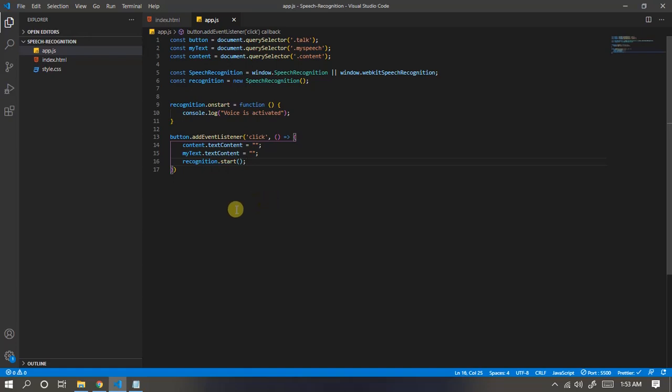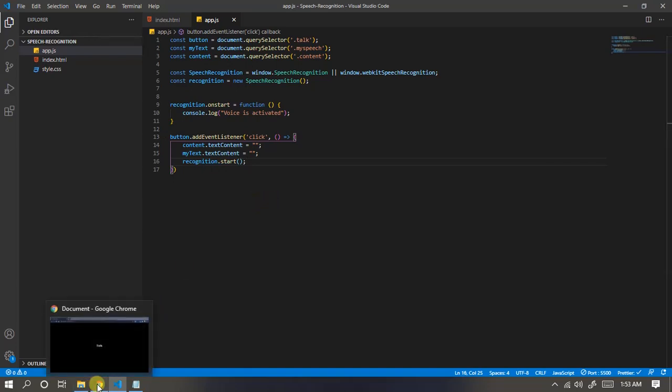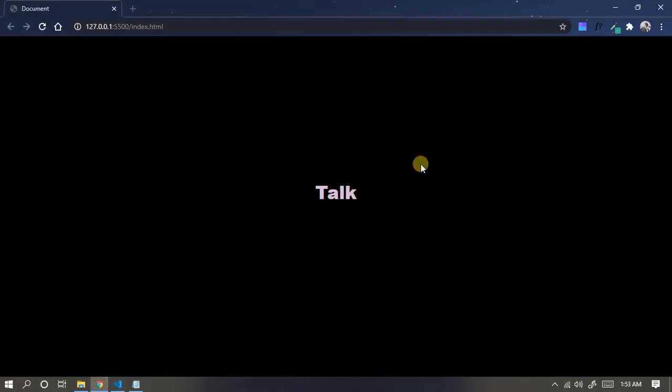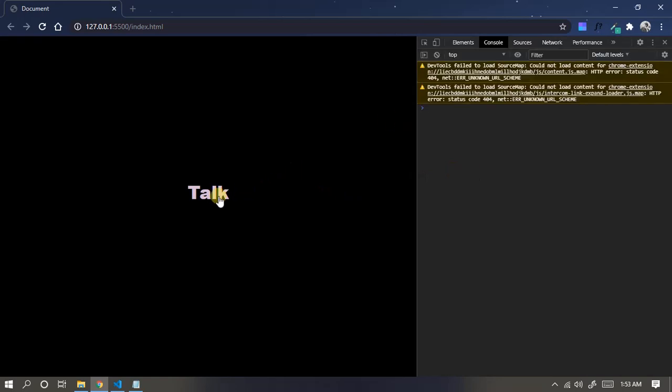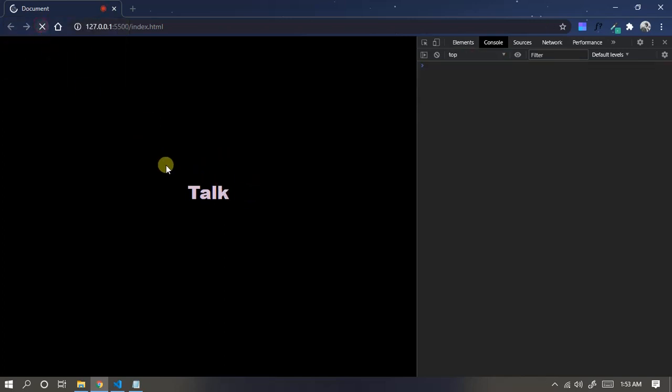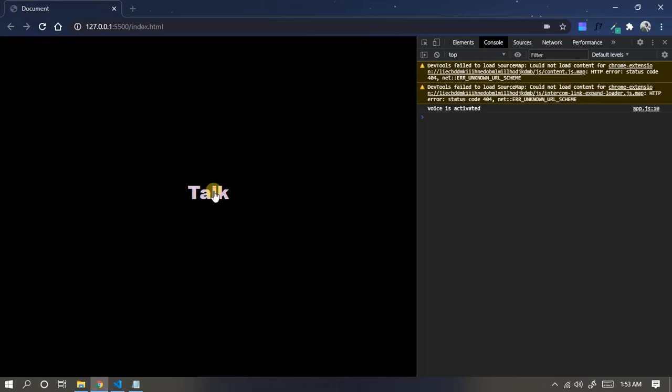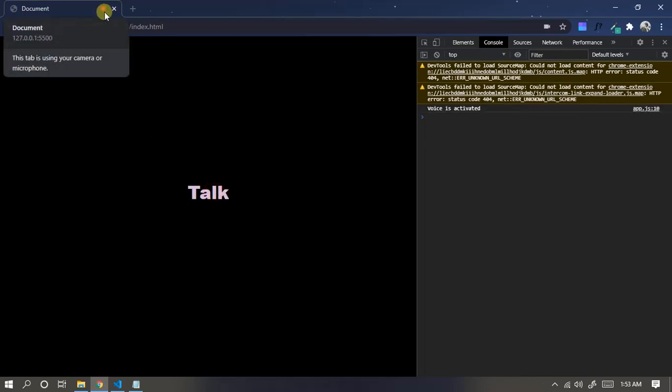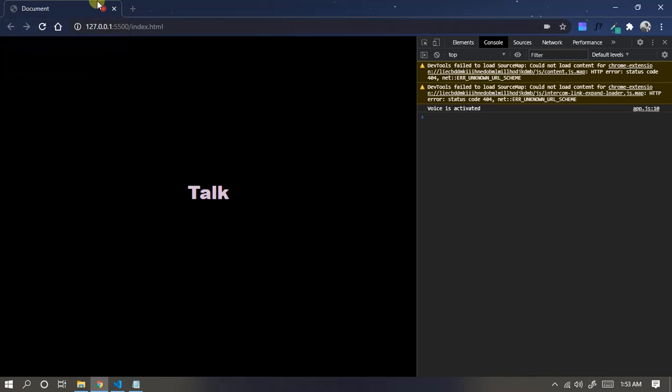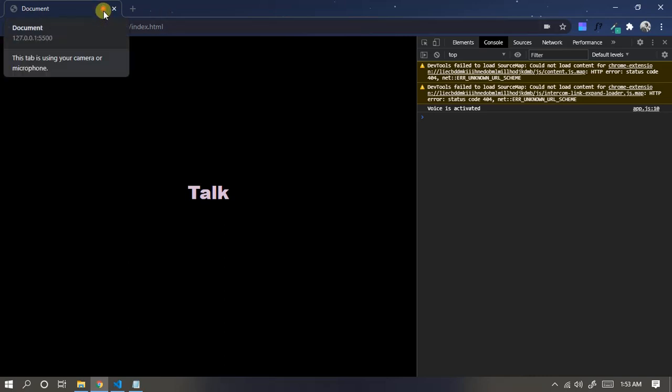Now let's test it out. Let me open the console for you. As you can see, it is written here voice activated, and also you've got this red dot here, which indicates that the browser is currently listening to what you're saying. I can refresh it again and show you. You can see this is blinking, so currently it is listening to what we are saying.